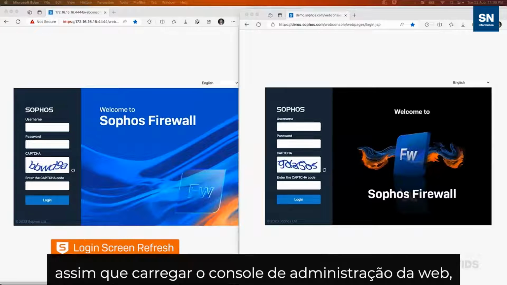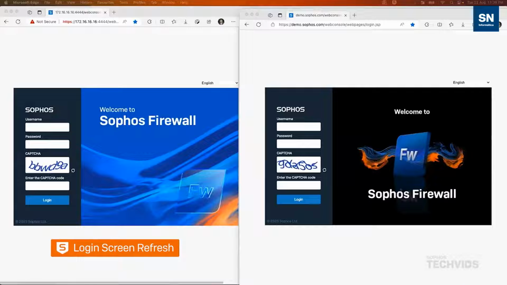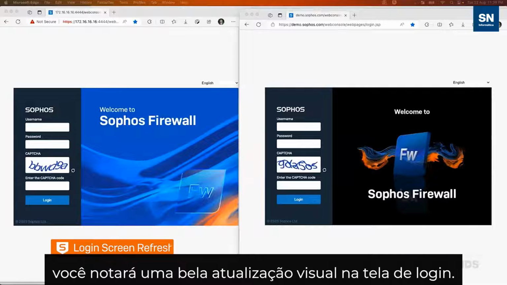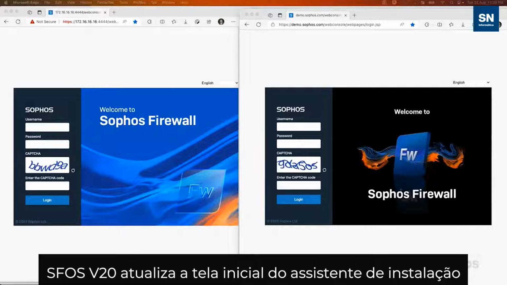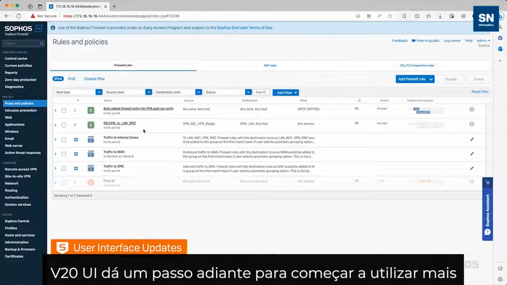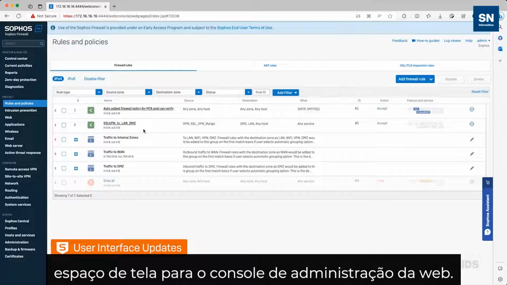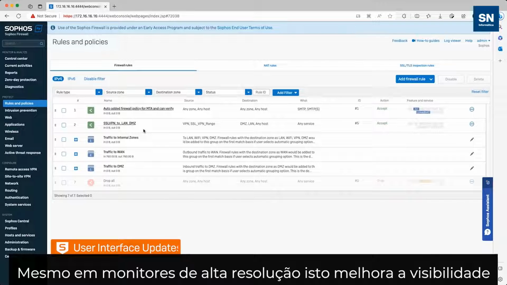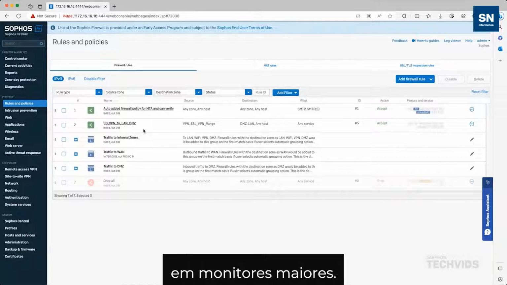First and foremost, as soon as you load the web admin console, you'll notice a nice visual refresh for the login screen. Sophos v20 refreshes the install wizard initial screen, web admin, user portal, and new VPN portal login screen. The v20 UI takes a step further to start utilizing more screen real estate for the web admin console, even on higher resolution monitors. This improves visibility on larger displays.